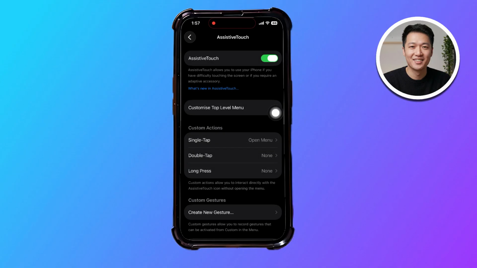Another way is to simply press and hold the volume up and power button together for a few seconds. Then just swipe the slider and your phone will restart. And that's it. That is exactly how to restart iPhone.